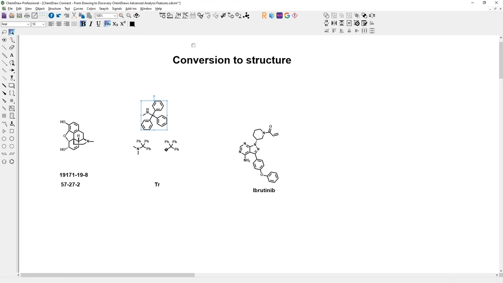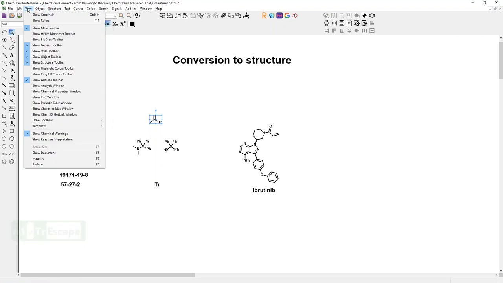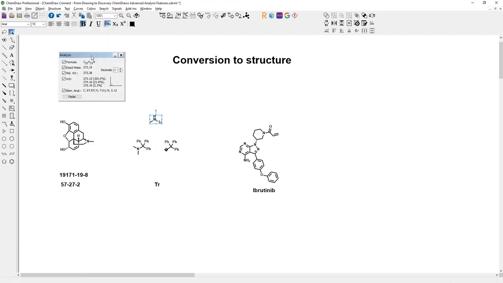But of course, even before, when we had the label still in there, the system fully chemically interprets that label, meaning that you can go, for example, to the analysis window, which will give you the formula, the mass, some mass-to-charge ratios, elemental analysis, so really basic analytical information of what I've drawn here. And that's already an initial way to get some analysis information of your structures.